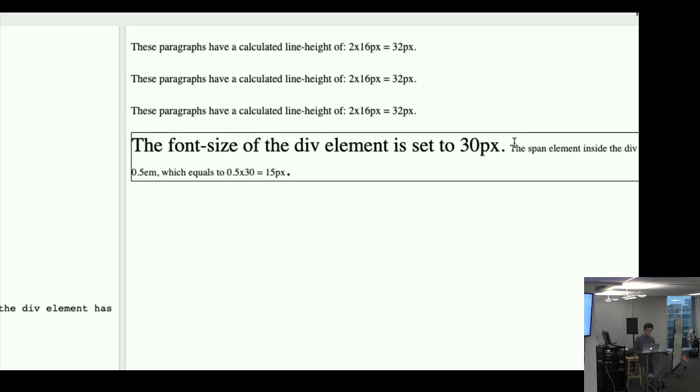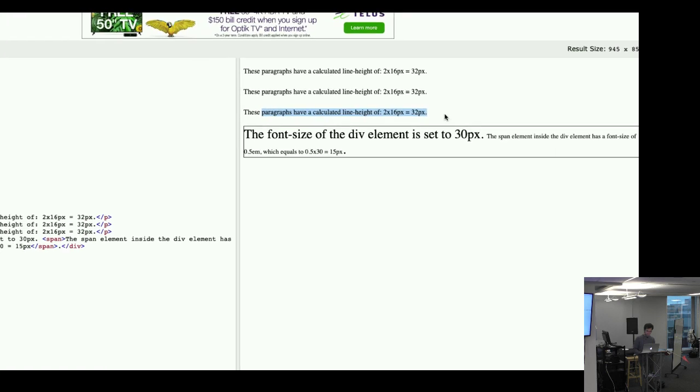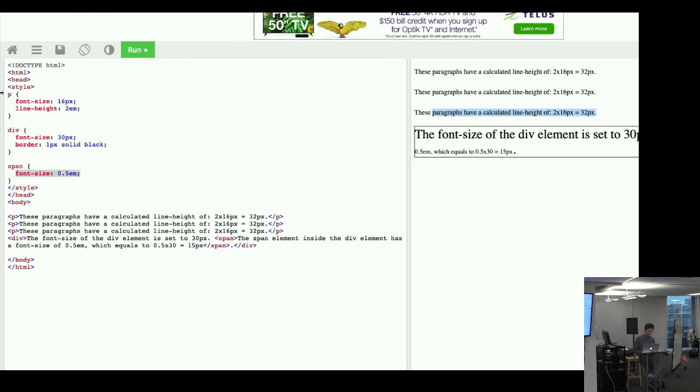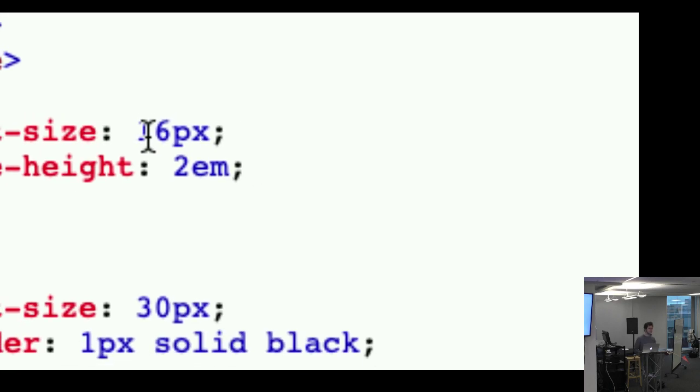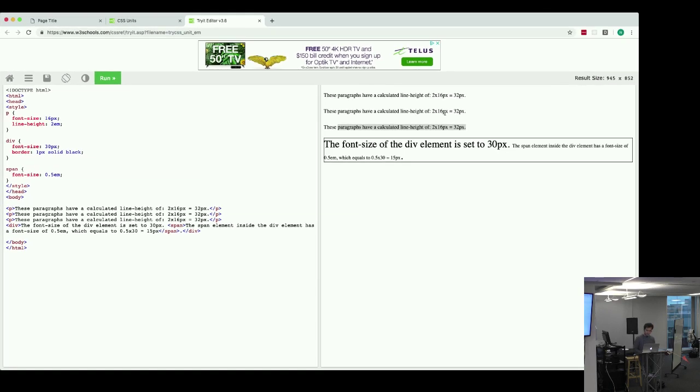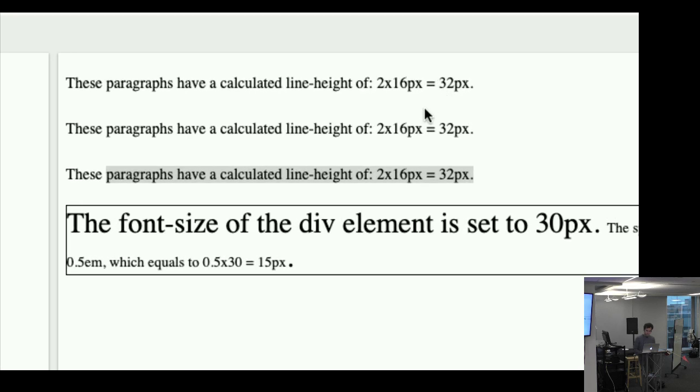The P's have a 16 pixel font size, where the line height of those P's is 2 times whatever the font size is. So if the font size is, not 62, this is 16, then the line height is 32. Okay? And now we've got 32 pixels of line height for each one of these.